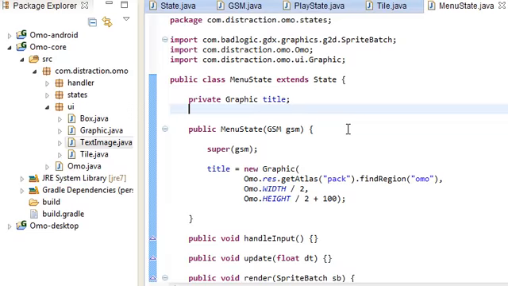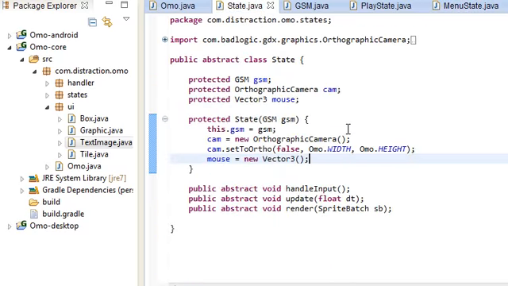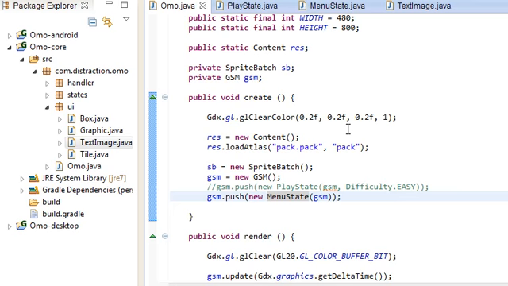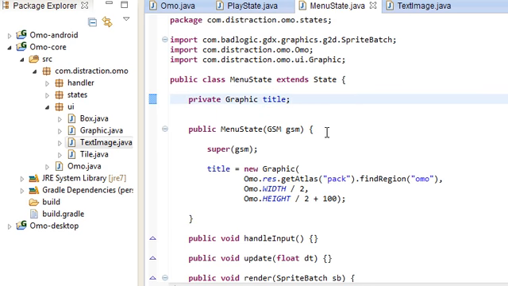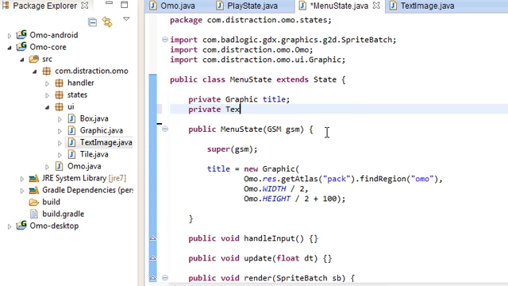So let's go back to the menu state. Let me just close some of these out, they're getting in the way. Move this window. Okay, menu. So we have the title. Let's try out our new text image class. Call it play.